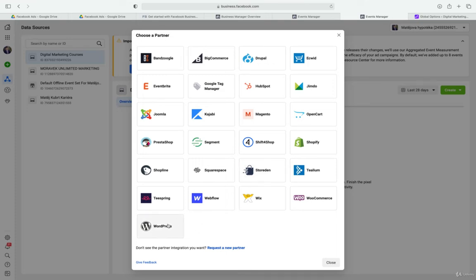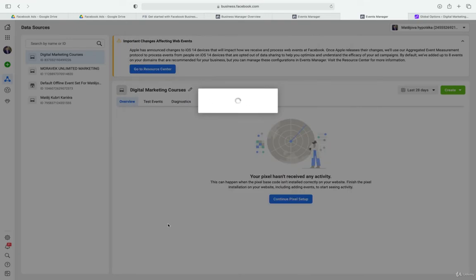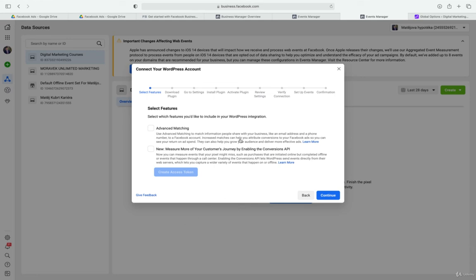I predict that you have WordPress or Shopify. So I just click WordPress. And so I want to be smart. I want to go to advanced matching and I want to go to create, measure more. Okay? So this is what I would love to do.